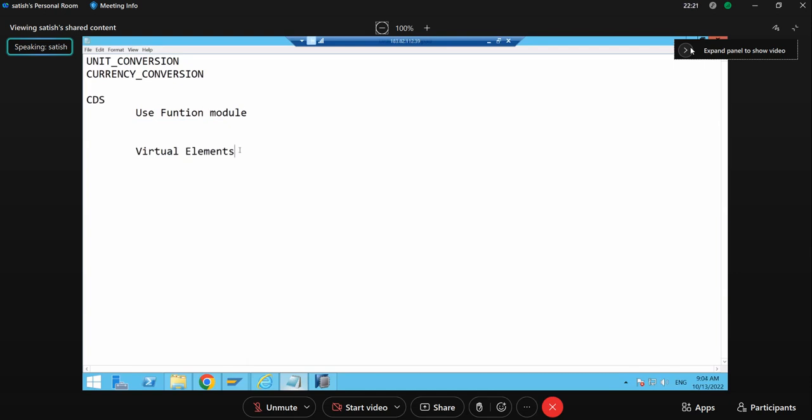There is a concept called virtual elements. Just explore on this. Don't worry about it as of now, but for your knowledge, I am giving this concept. Any field that is derived using virtual elements cannot be viewed in RSRT or reporting tools, but it can be accessed only with OData applications.